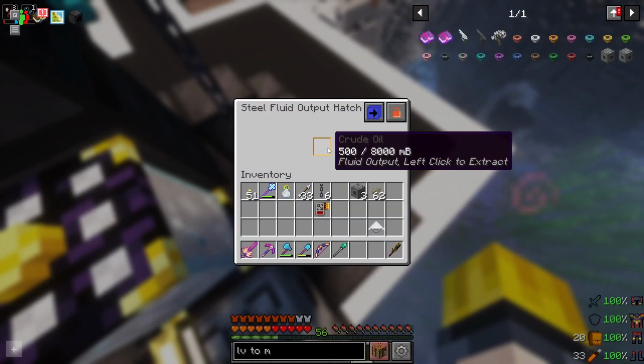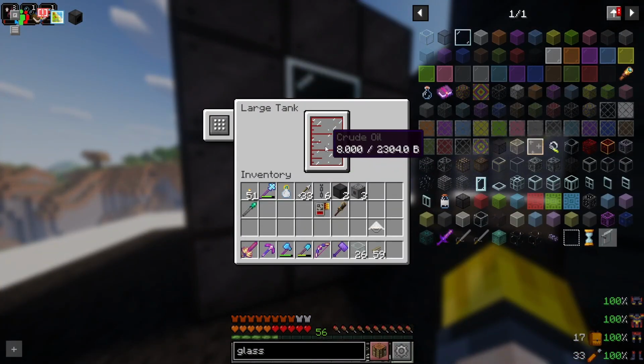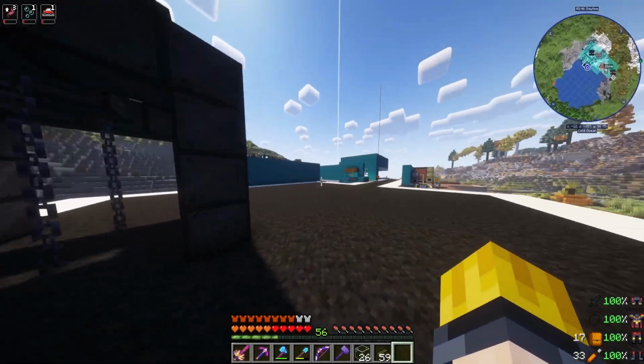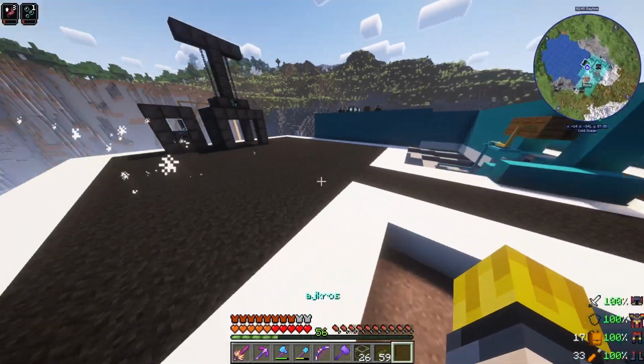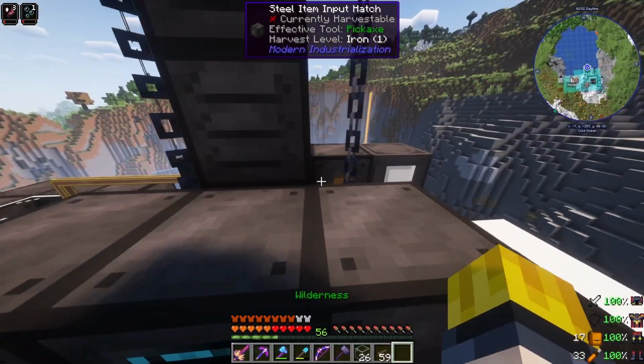And there we go, we've got 500 millibuckets of crude oil. Went ahead and added a large tank over here. It can store up to 2,300 buckets of crude oil. Same size as our oxygen and benzene ones downstairs. And I'm just gonna let this guy continue to run for a while.